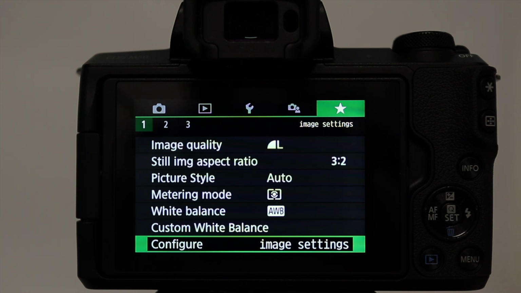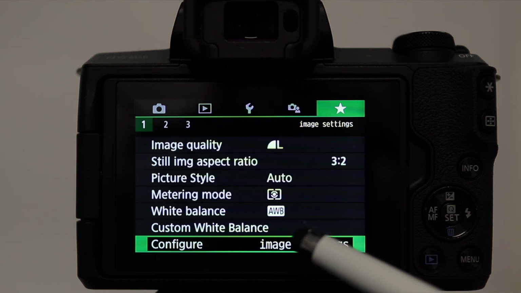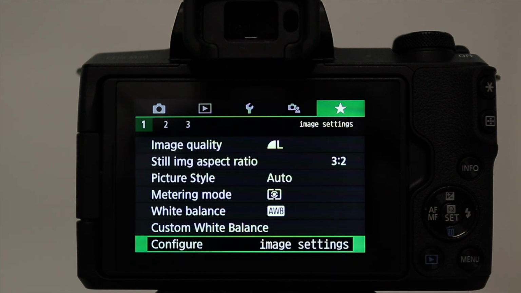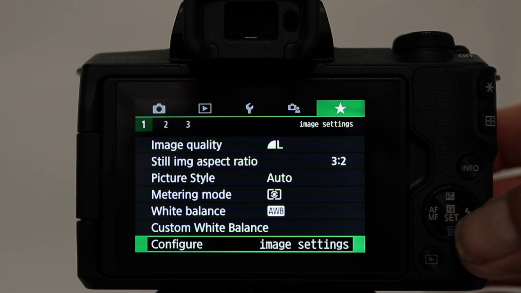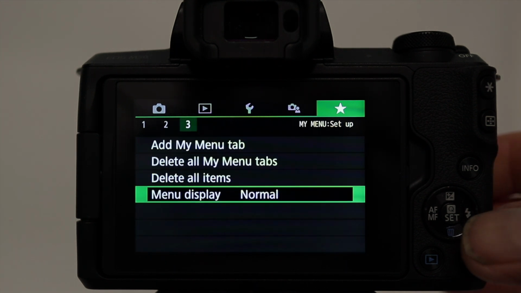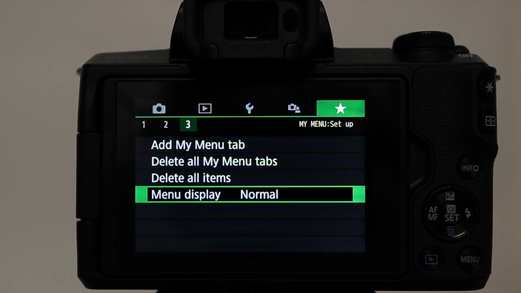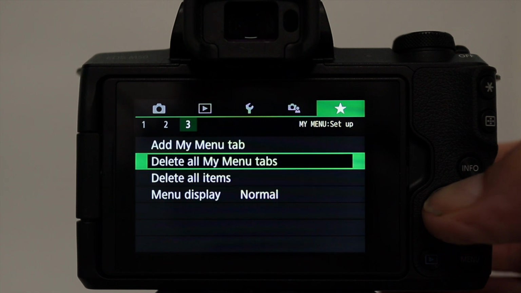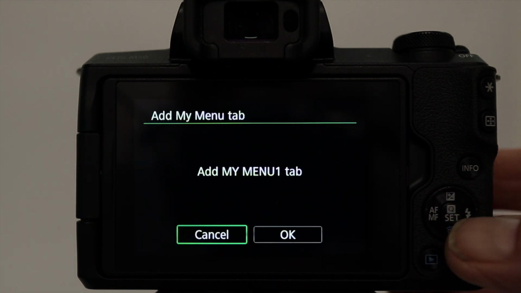On here on tab 1 I've got my image quality setting, my still image aspect ratio, picture style, metering mode, white balance and custom white balance, and I've actually named the tab image settings. If I cursor through to tab number 2 you'll find that I've got this set as functions. Now on tab number 3 at the moment it's blank. So let's add another menu tab and populate it with some of the most useful features that we can use for our genre of photography. So if we go up to the top here and add a My Menu tab, click OK.